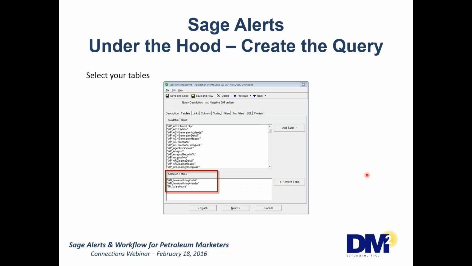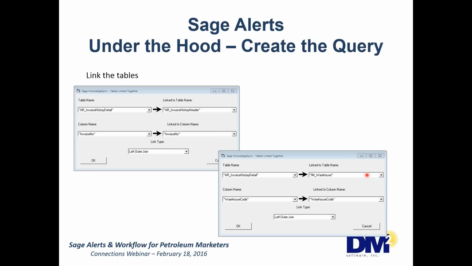Well, the next step, once we select our table, you have to link them. Just like Crystal, once you have your tables chosen, you have to link them. You need to determine your primary table, the table that holds the detail information you need, and then you need to link it to your secondary table so that you can get the additional information.